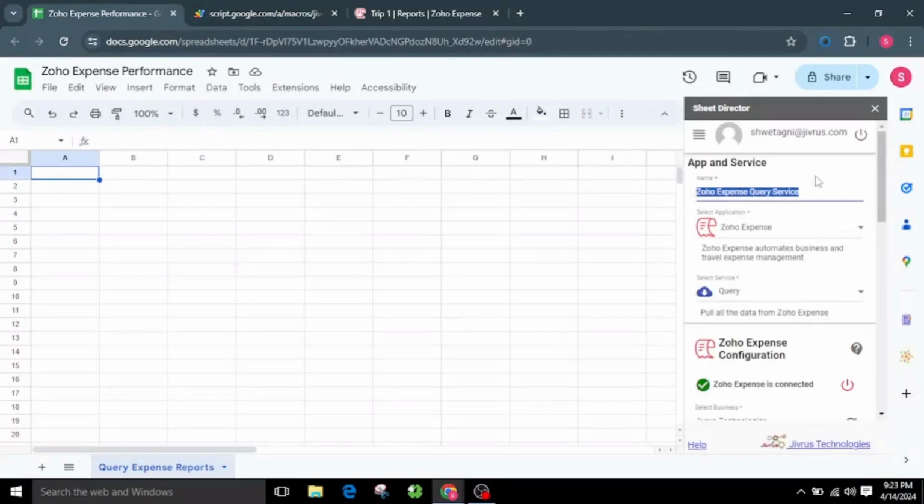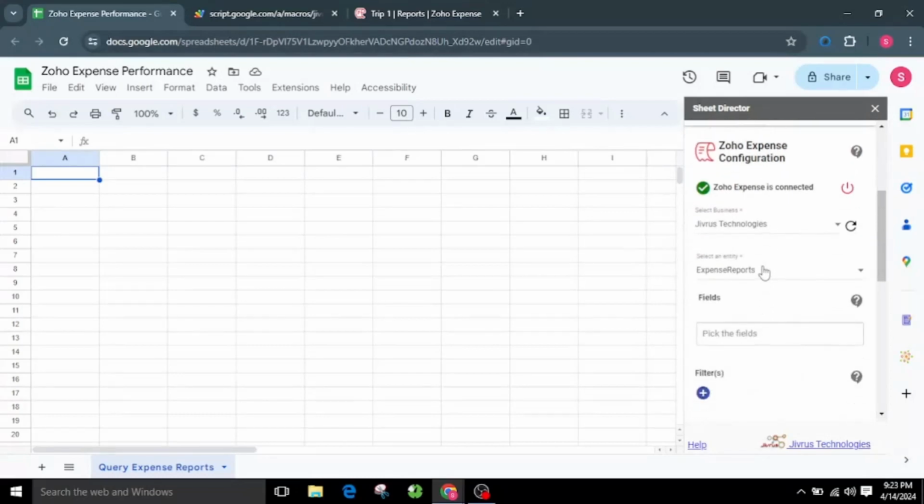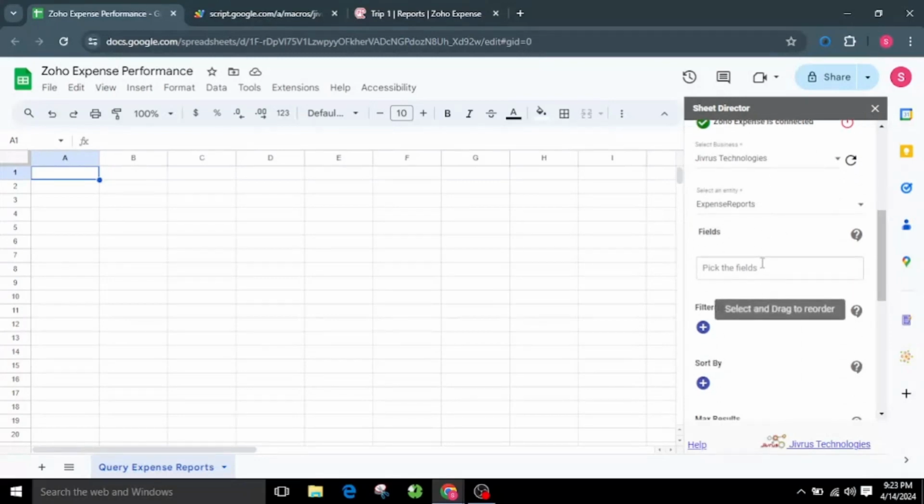I will name the service as Zoho Expense Query Service. I'll then choose the service named Query, which gets the data of selected objects from Zoho Expense. I will select the organization and I'll choose the Expense Reports object, and then select the required fields from the fields list.